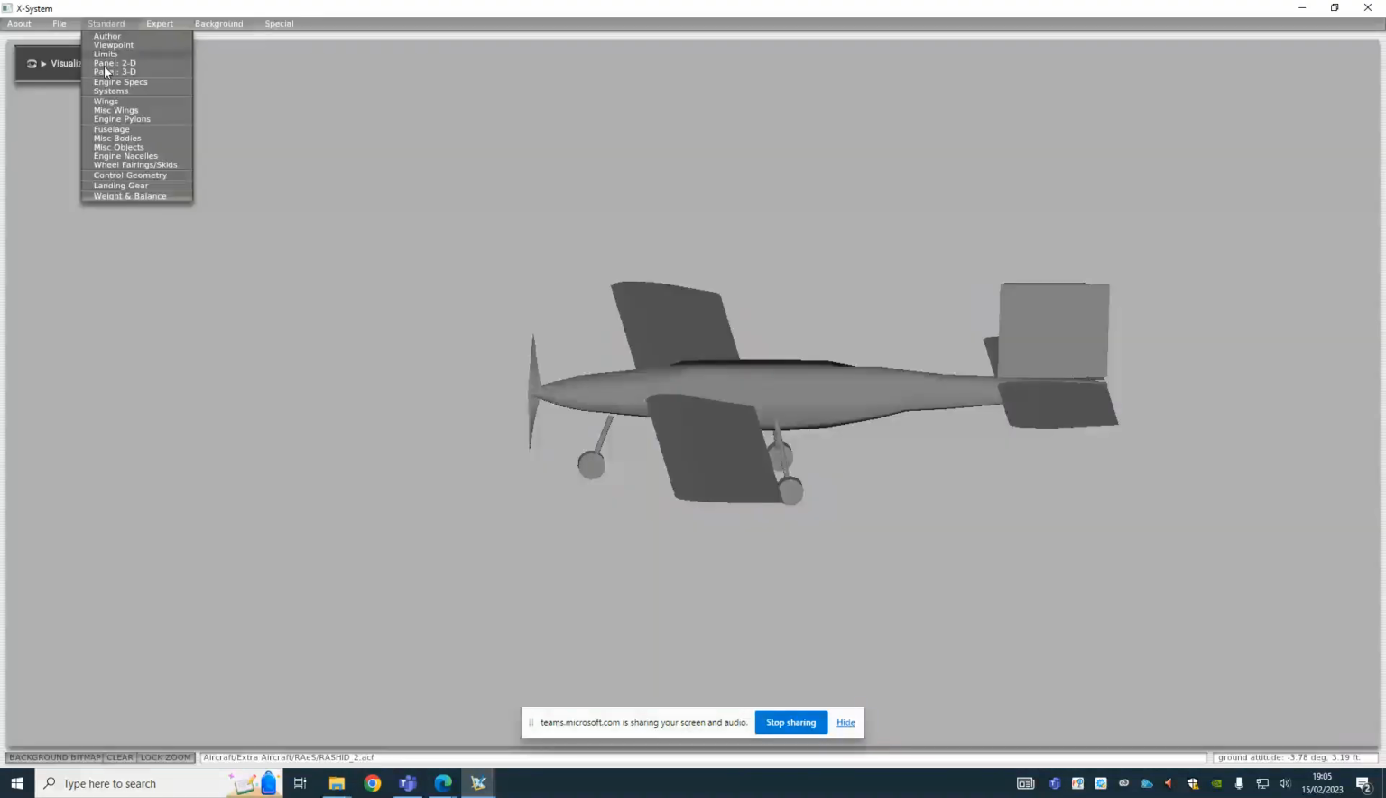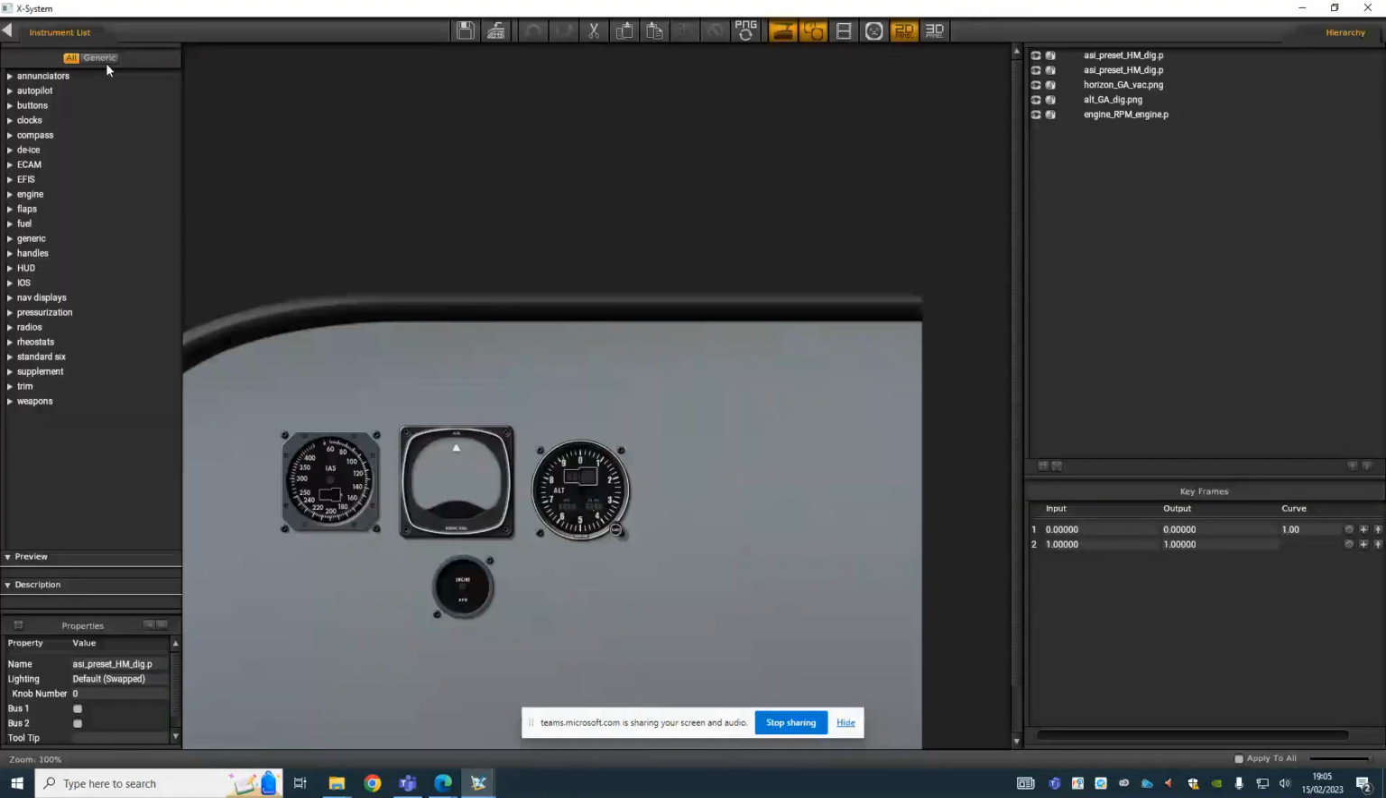Other menu items: 2D Panel. We're able to create a panel easily by clicking the 2D Panel. And then on the left-hand side of the menu system, you will see lots and lots of instruments. Whatever instruments you need, I would suggest that we need the airspeed indicator, an artificial horizon, an altimeter, and an RPM indicator. So those 4 instruments for now would be sufficient.